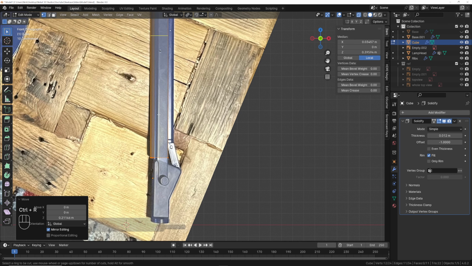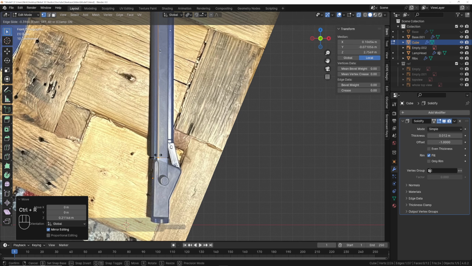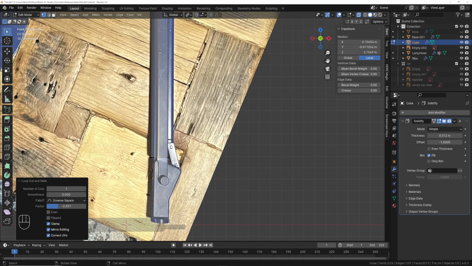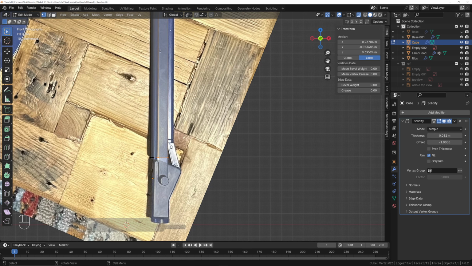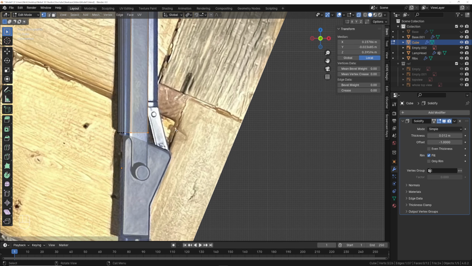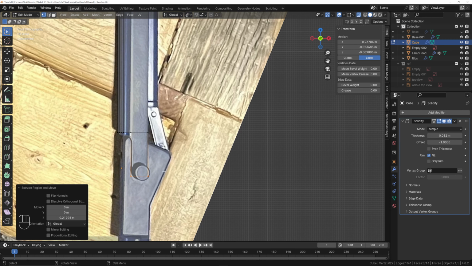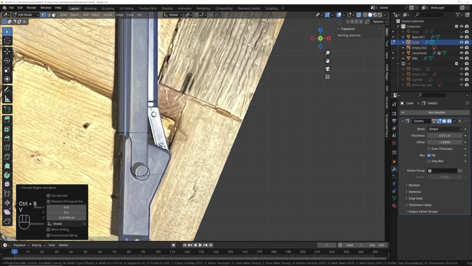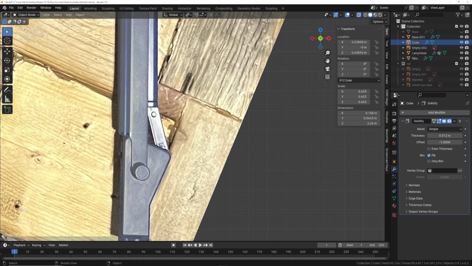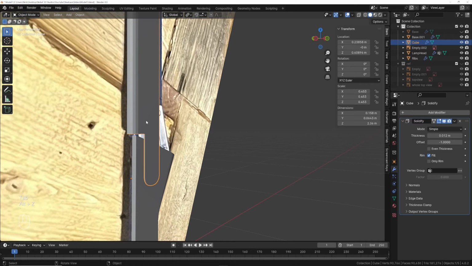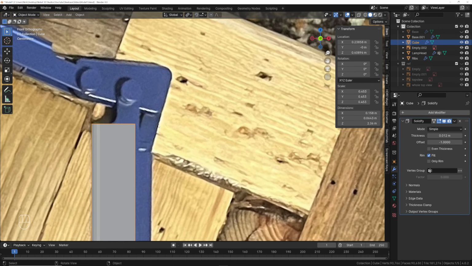Now what I'm going to do is Control R. I'm going to add in a vertical loop cut right here, and then I'm going to grab all these vertices right here and then extrude them in the Z. Just bring this down. And then I'm also going to go ahead and go Control B, V, and just add a bevel to this. So now if I go out of X-ray mode, you can see we have this tab. Do the same thing up here, tab in edit mode.